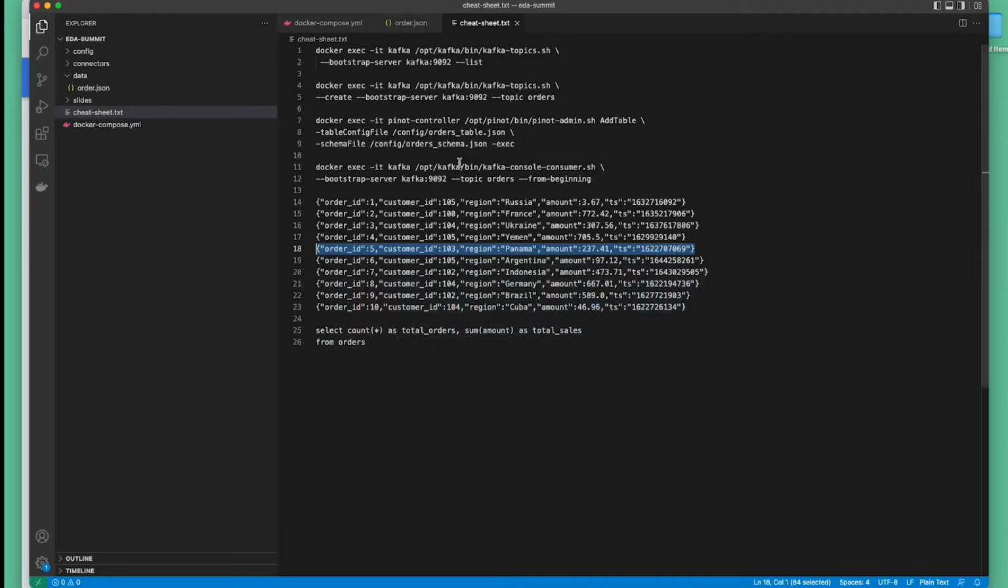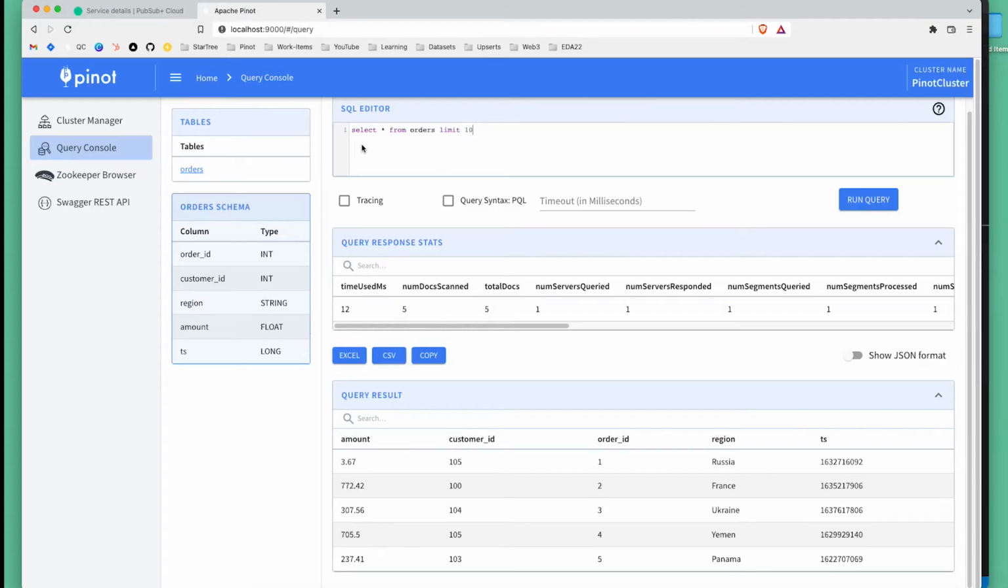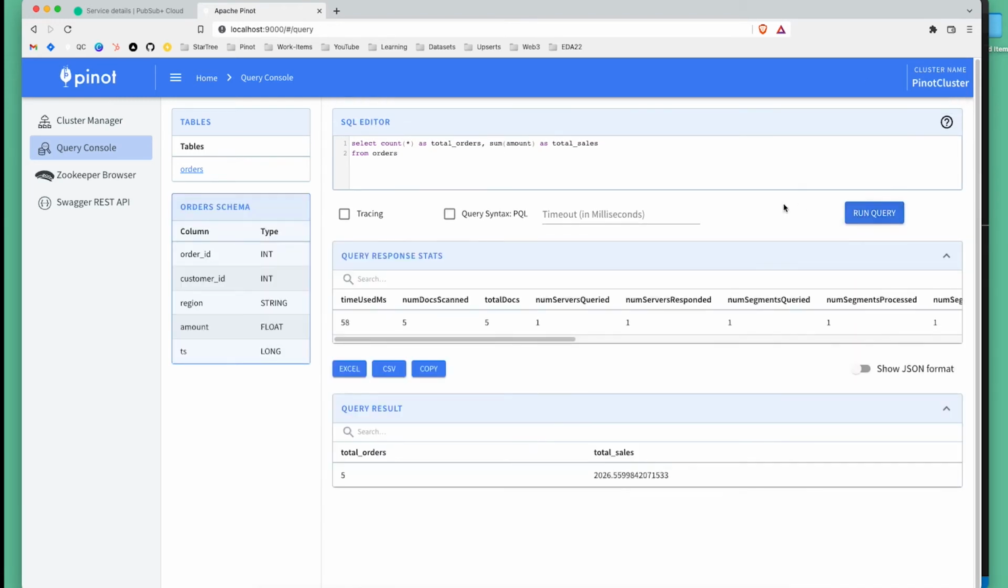Now let's try to run a query against this data. For example, I need to find out the total number of orders and the total sales as of now. For that I run this query. You can see the total number of orders is 5 and total sales is this number. So that's it.